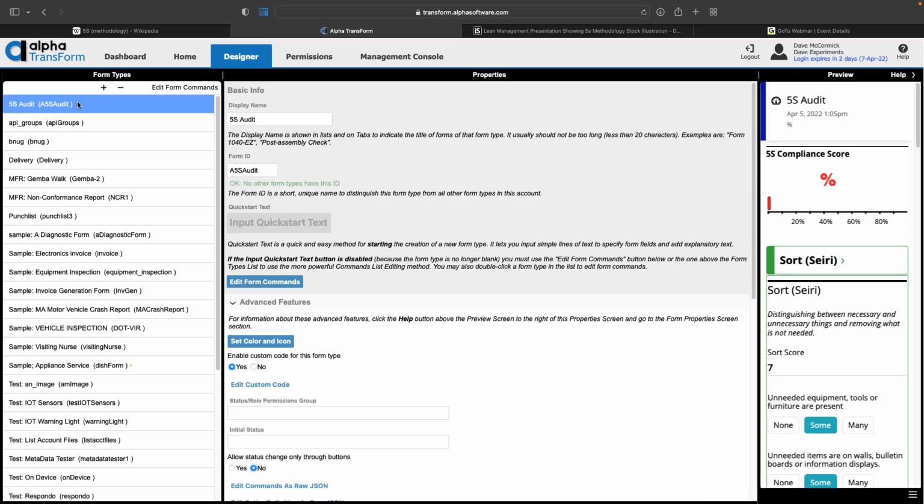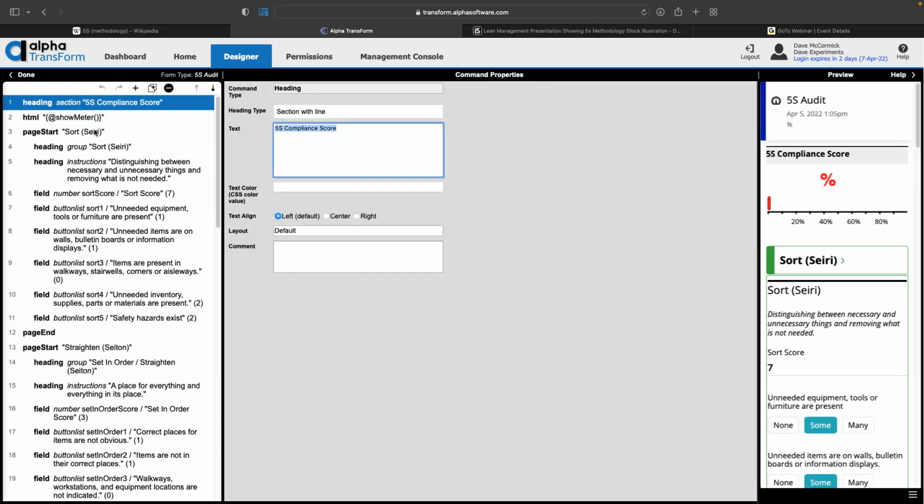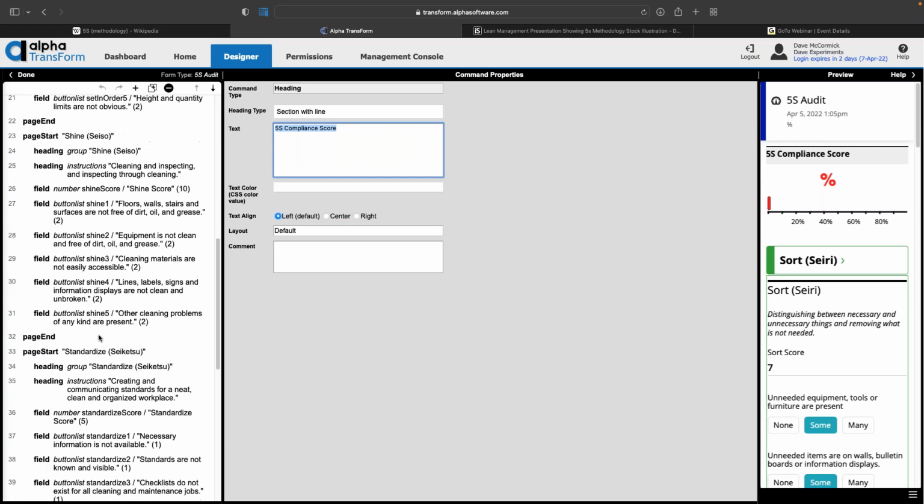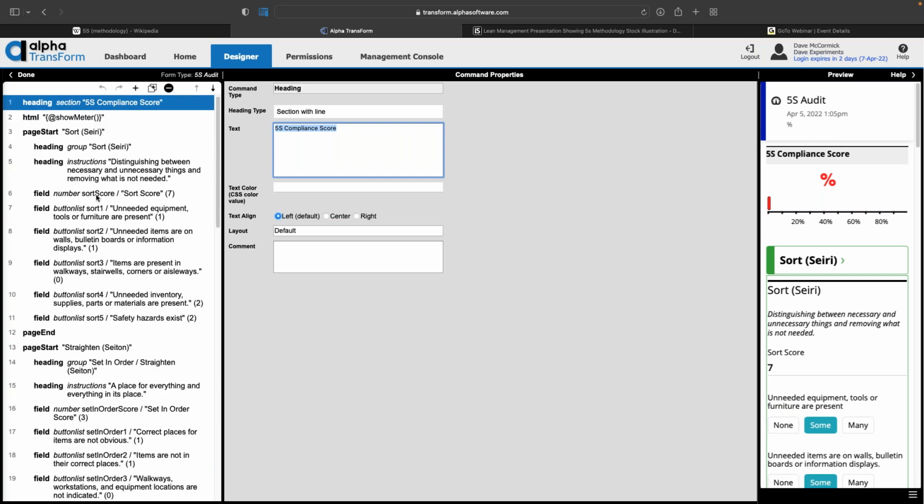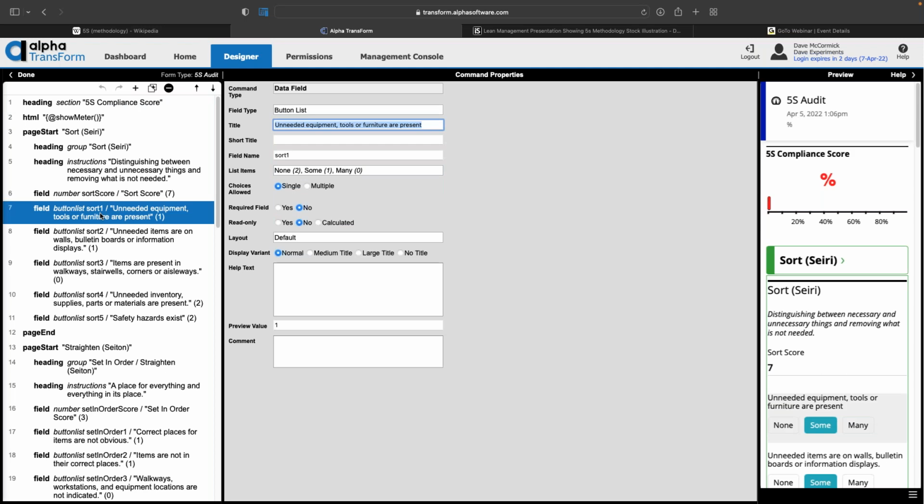You'll see I already have one here. I'm going to click on the 5S audit, and I'll double click on it first to show you the different fields. As I showed you before, there are pages in there, one for sort, one for straighten, shine, standardize, and so on. And in each of those, there was a field which was a buttonless type of field. If you remember, some, many, and none were the options there. I'll click there to show you. Each of those actually had a numeric value assigned to them. So while the user chose none, for example, the system knows to enter the number 2, or the number 1, or the number 0. And those are used later on when performing calculations.